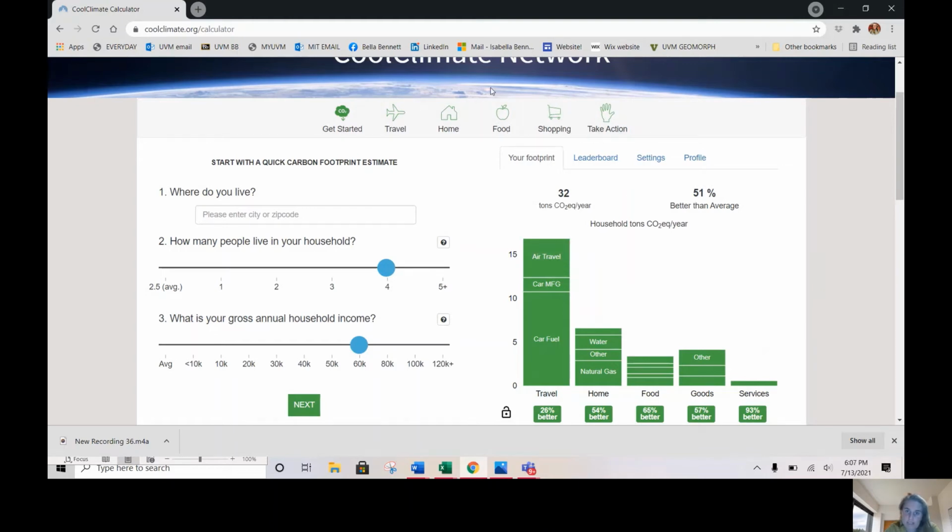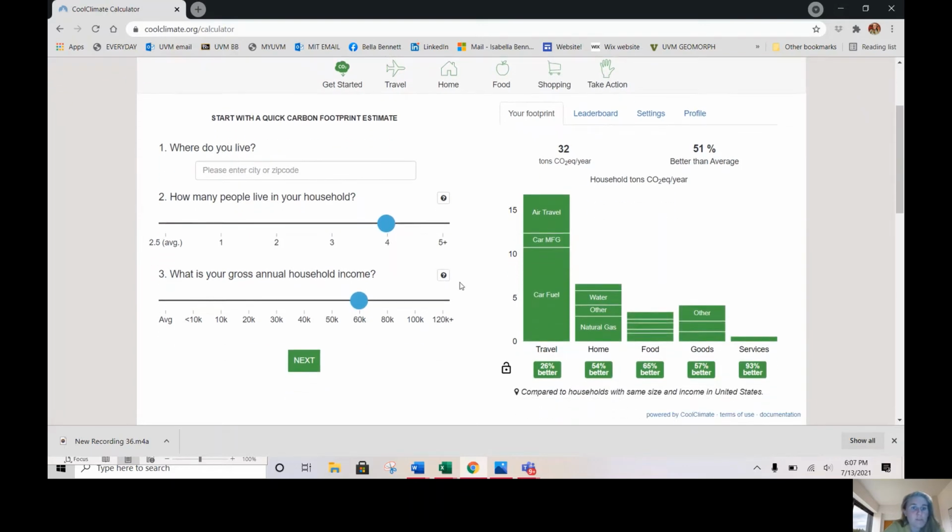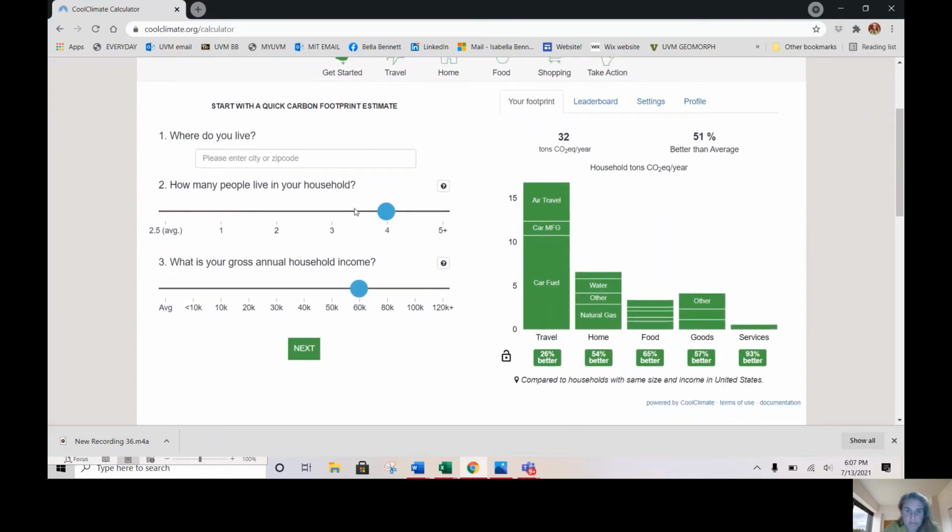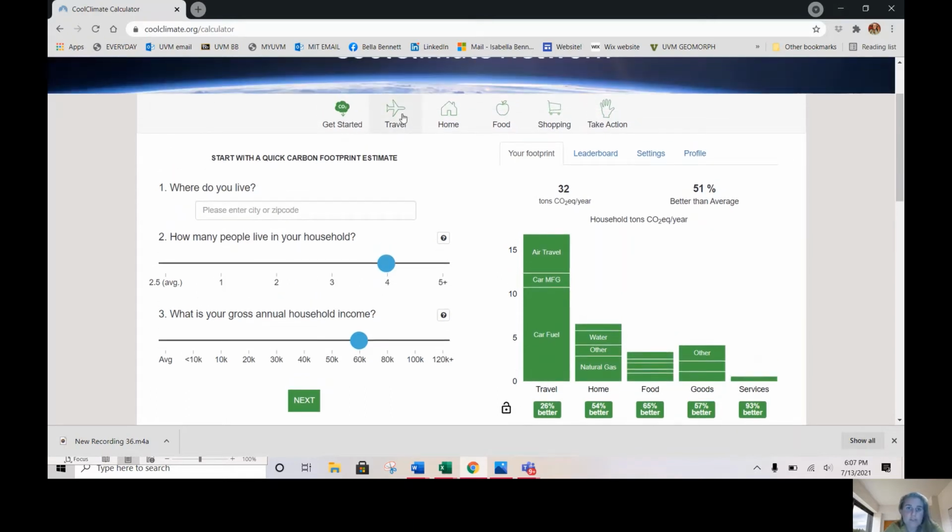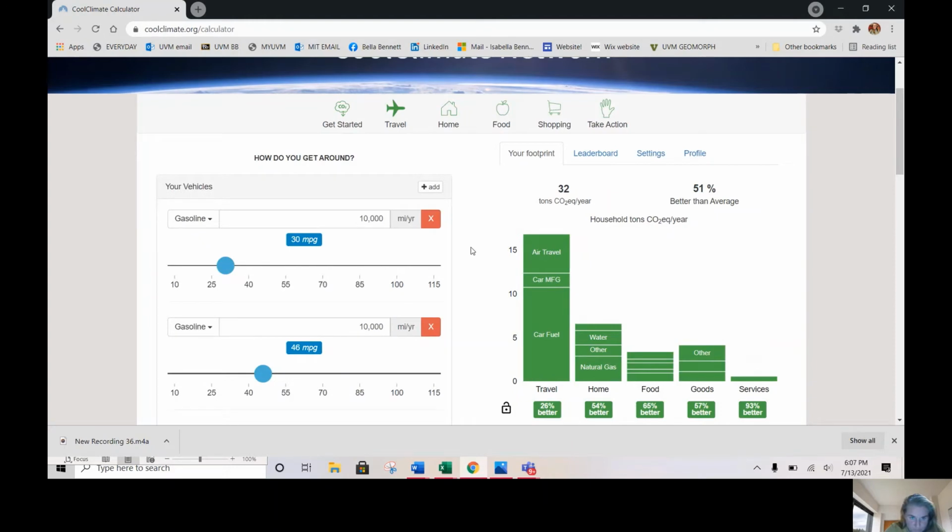And so essentially you'll see this changing the whole time you fill out your getting started, travel, home, food, shopping section. And you're going to do these 5 and take a screenshot before you go in to take action, just so that you can compare your current footprint to the footprint that you could have given changes to your lifestyle choices. So you'll adjust all of these different choices based on some questions you probably need to ask your family members around gross household income, etc. And then you'll move on to the next section and you'll look at travel.